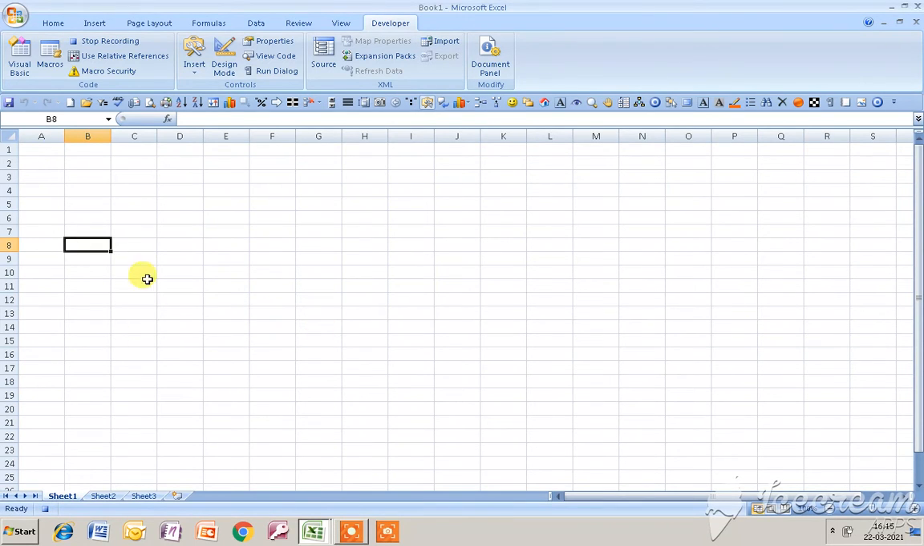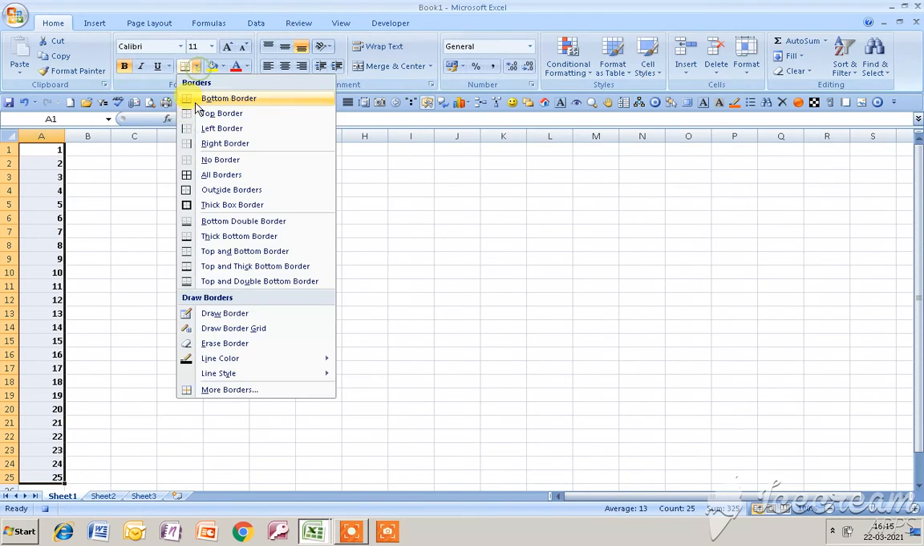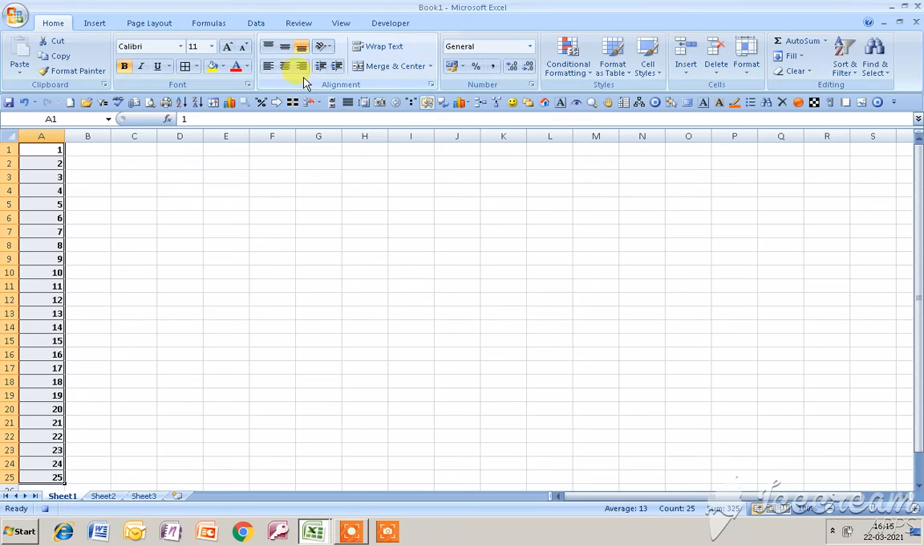The macro has started, and I'll do some changes in the worksheet: 1, 2, and I drag it till 25, and I make it bold, all border, and center, and I make some color. Okay, I make some color, and I will now stop the macro.